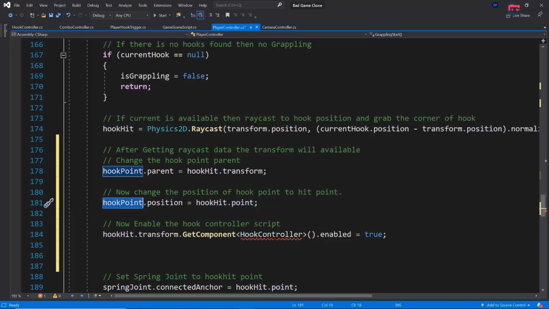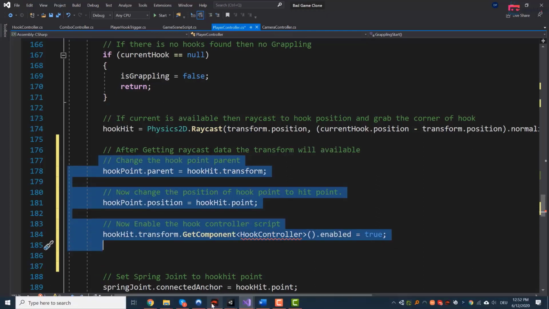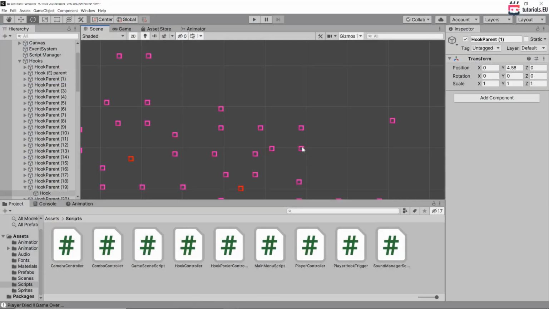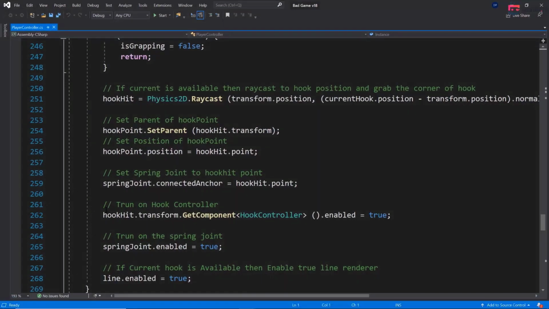Okay. And then we enable the hook controller for that hook. So basically this code here takes care of activating the hook again, because you might remember the hooks are all deactivated, right? So if we look at it, each of those hooks has a deactivated controller and we want to activate it, and that's how we do it in the code. Okay, so this is how you enable a specific component. In our case, it's the hook controller that we activate.